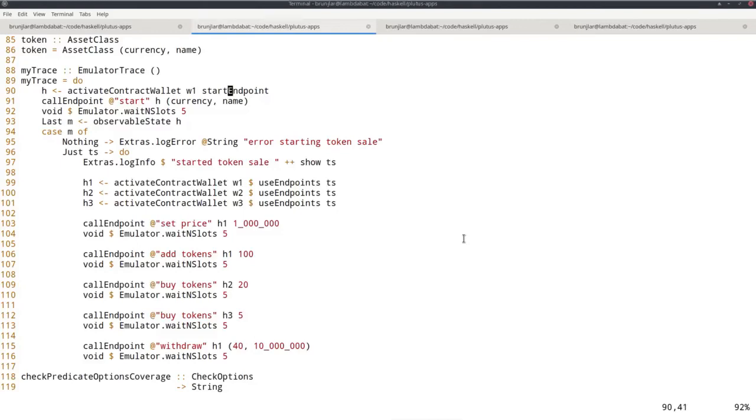So wallet 1 will be the one running the token sale, owning the token sale. And as parameters, we give our currency and name that we defined here, so the AA and the A, so that will be the token that can be sold. Then we just wait for 5 slots to give this enough time to start the state machine, and we ask for the observable state, which, if you recall, should be the token sale value that has been started.